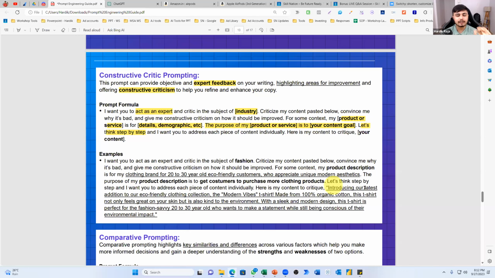Okay, this is our piece of content written completely by us, our product description, our product details. Introducing our latest addition to our eco-friendly clothing collection, the Modern Vibes t-shirts. The name of the product, made with 100% organic cotton. This is description and features and qualities of the product. This t-shirt not only feels great on your skin, but it is also kind to the environment, showing some social cause or mission, something like that. With a sleek and modern design, the t-shirt is perfect for the fashion savvy 20 to 30-year-old who wants to make a statement while still being conscious of their environmental impact.